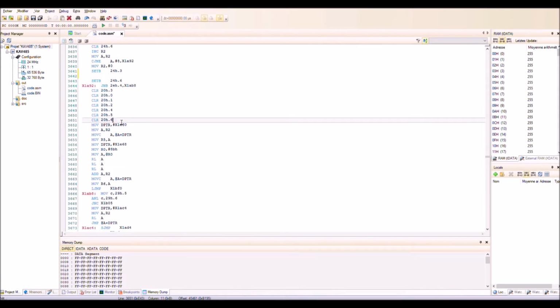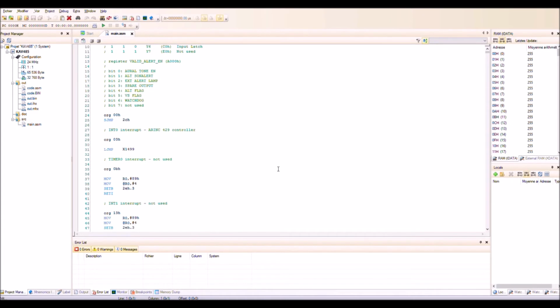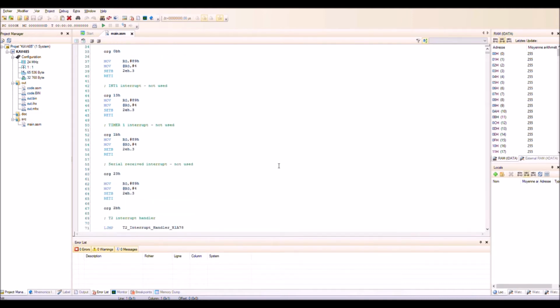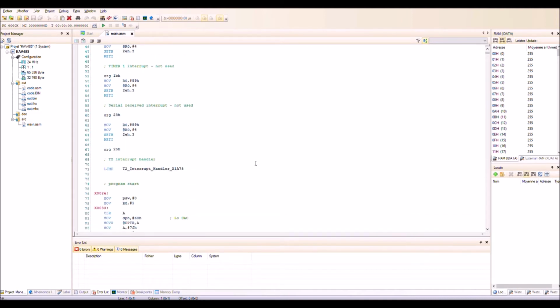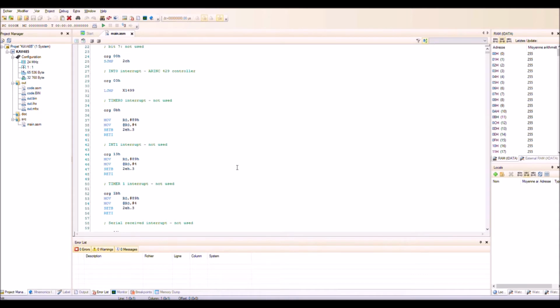And then we have a series of clear. This is the beginning of the code. Two interrupts are used. The first interrupt is the INT0. This interrupt is provided by the ARINC 429 controller. And the second interrupt is the timer 2 interrupt, which is here. So let's start with the ARINC interrupt.